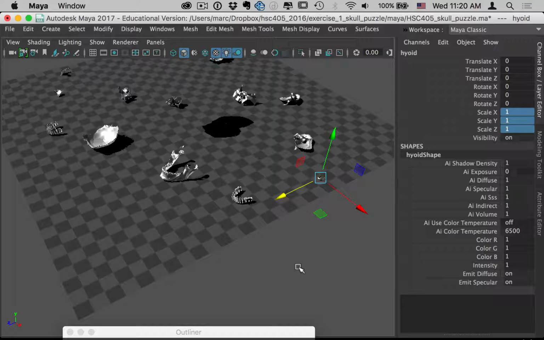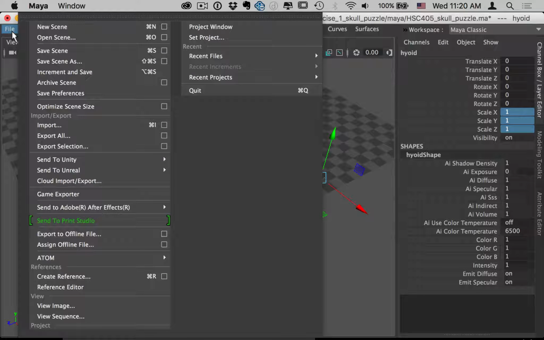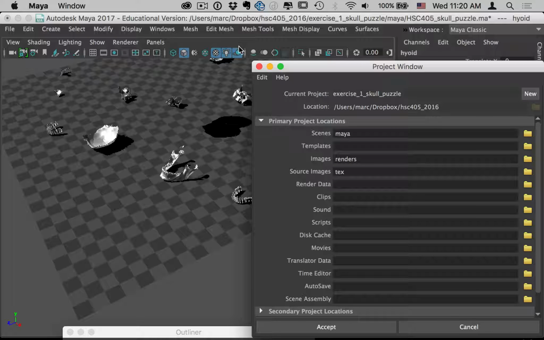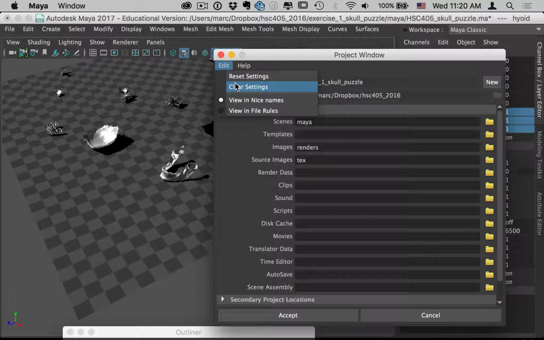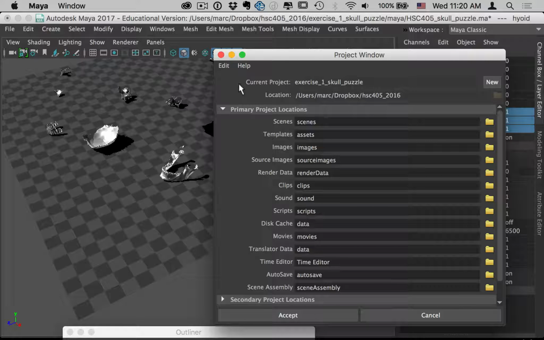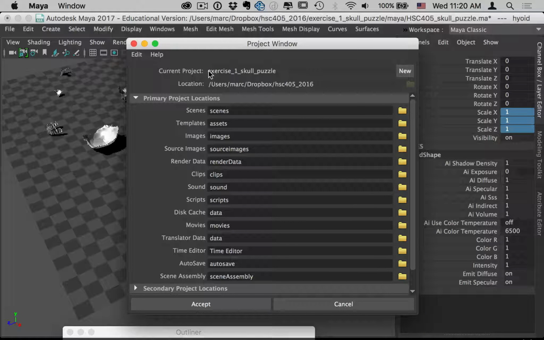So we're going to do this now. We're going to make a little project for this that you can save. So under the File menu, if you go down to the bottom, it says Project and then Project Window. We can open that up. I'm just going to reset settings. And so you'll see something like this. It'll say current project, there'll be nothing there. And there'll be a location probably to a default folder or something like that.